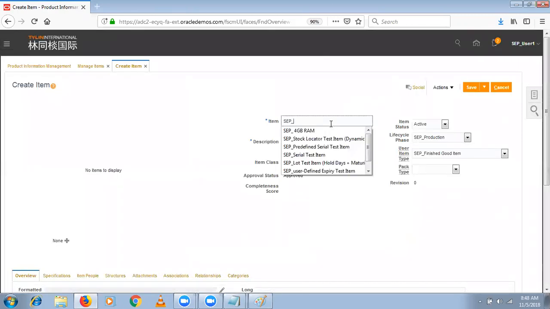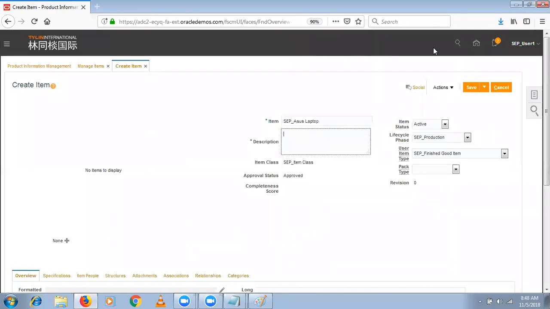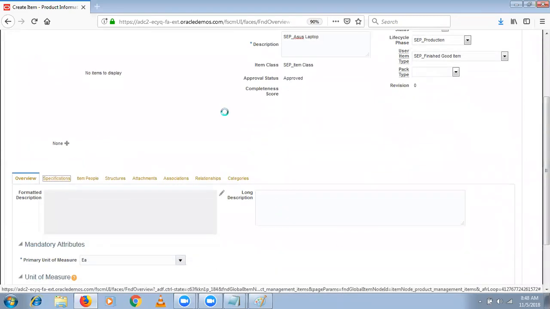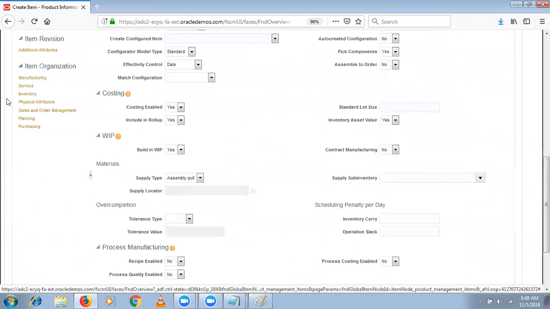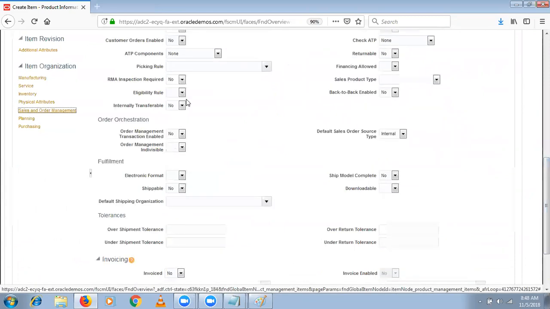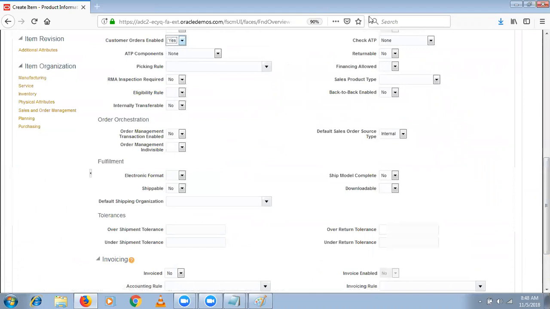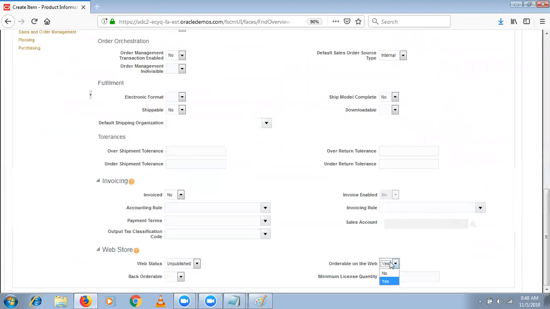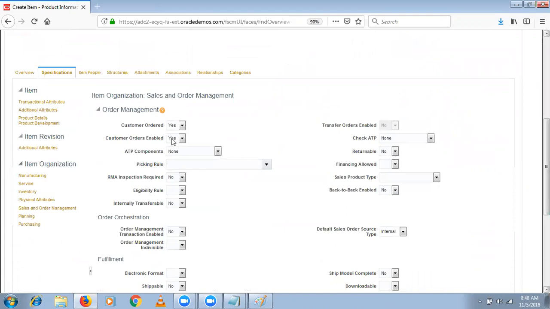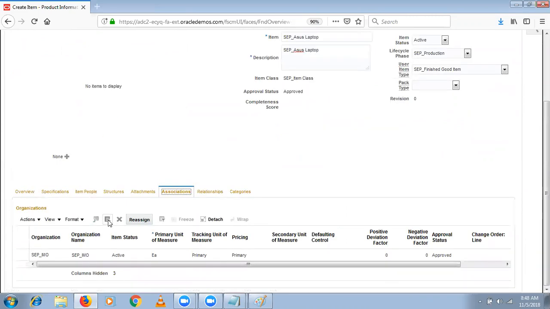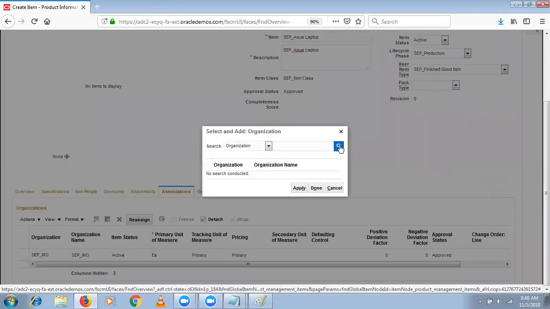So first go to create item, SCP underscore Asus laptop. Sarath, but if we change the template later, it will not apply, right? That's why what I will do is, before performing org association, I will change the item attributes, and at this moment it won't stop us. So before assigning to the organization, I made orderable on the web as yes, and customer order enabled as yes. Ideally this item attribute is controlled at organization level, but if you change it at master level before performing org association, automatically the changes will apply. So now you won't see the error.